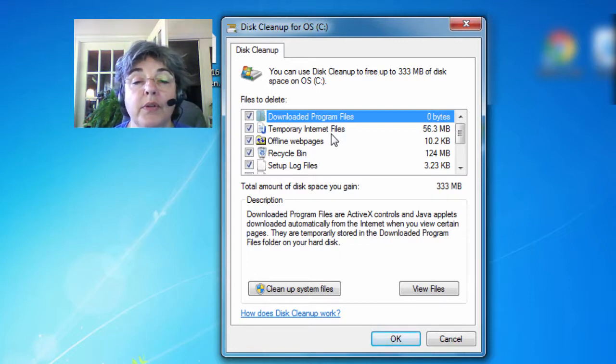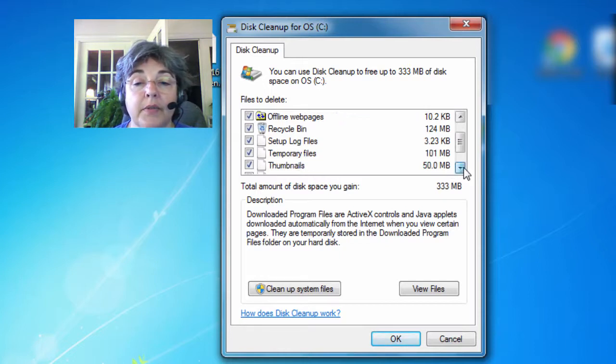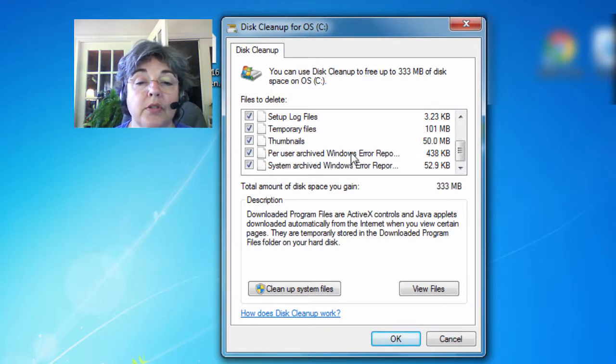Okay, so what we want to do is go out there and clean all of those up that we don't need anymore. Now we also have offline web pages, anything in our recycle bin, setup log files, temporary files, all of these different options. If you've ever gotten a Windows error, any reports that they're trying to send to Windows, okay, those need cleaned up from time to time.